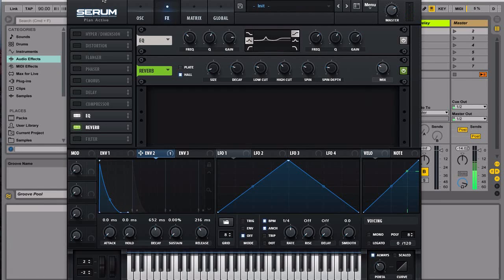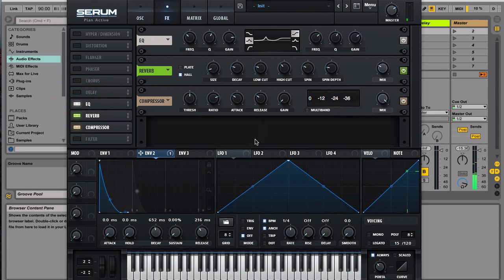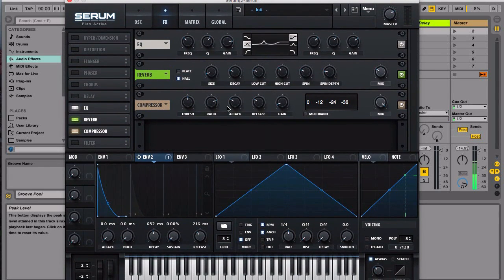So that's pretty much it in Serum. We could add a compressor right here. So that's pretty much how you get it done.